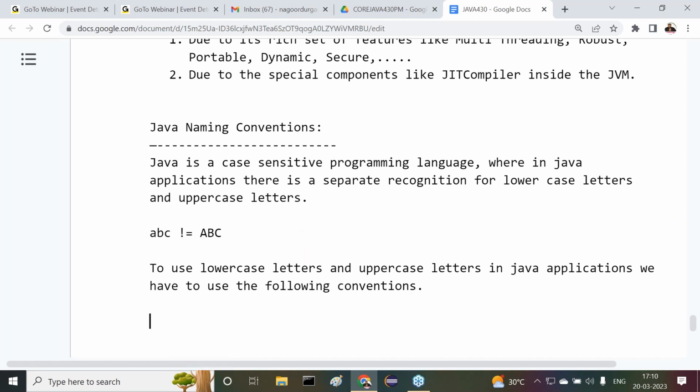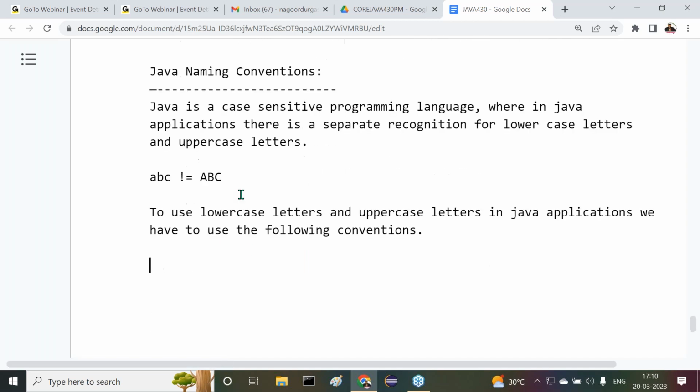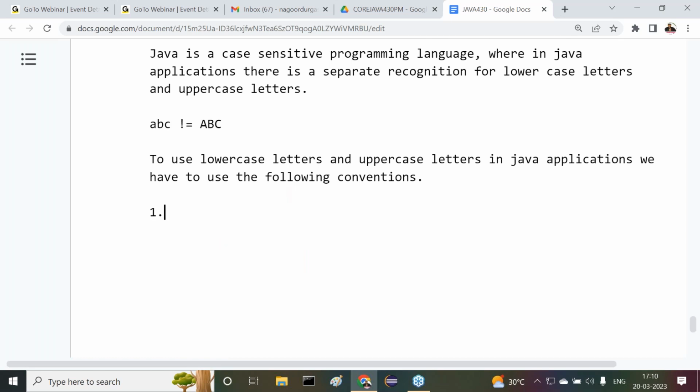What are the various conventions we have to use here? To use lowercase letters and uppercase letters, we have to follow the following conventions. All of you observe carefully. Point number one. Listen carefully.